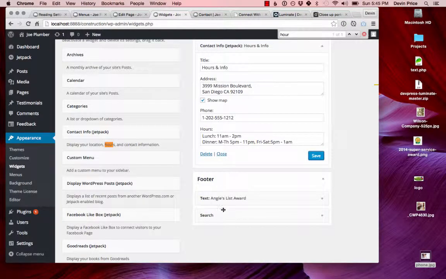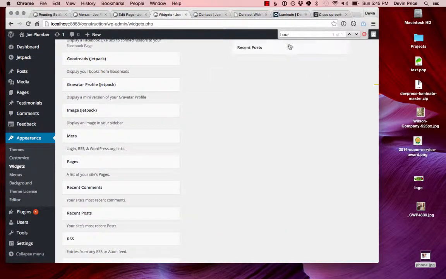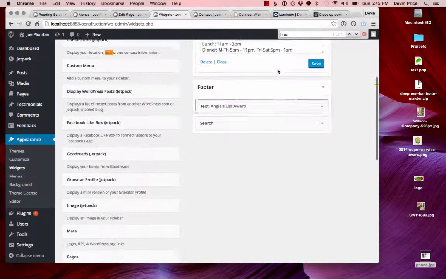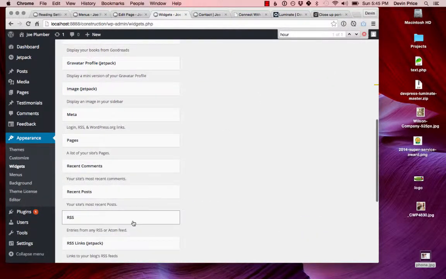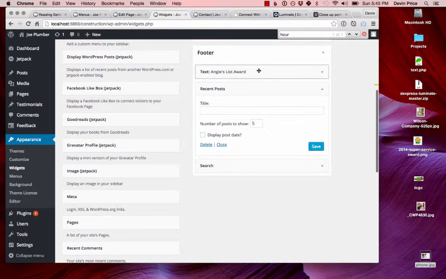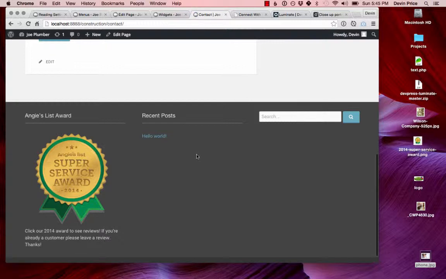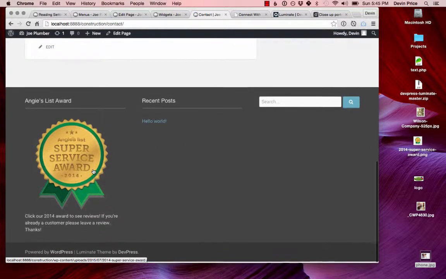This theme supports up to 3 things in the footer, so maybe we'd also display our recent posts. And this is super big, so you might want to size down that image or do stuff like that.